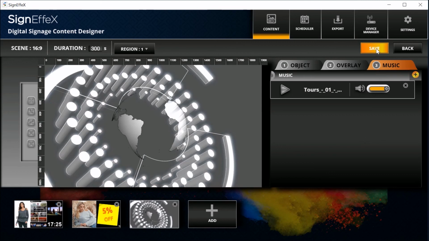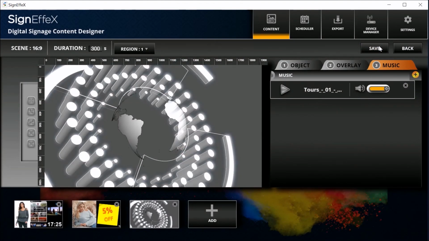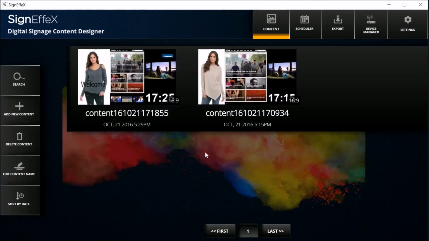And then we created 3 scenes, and now I click the save button. Finish. So now we have a new scene here.